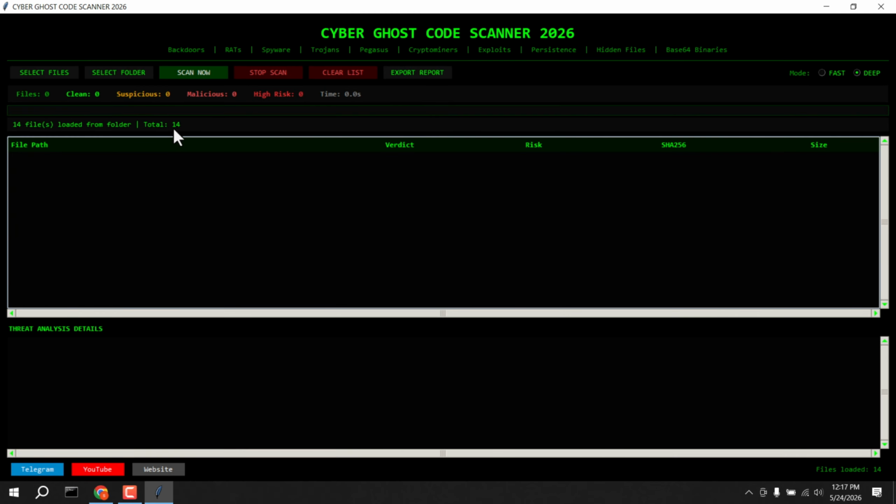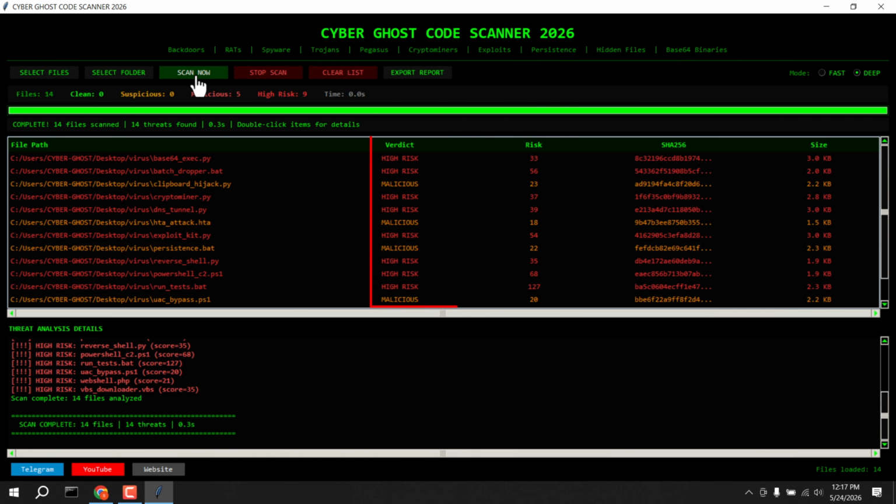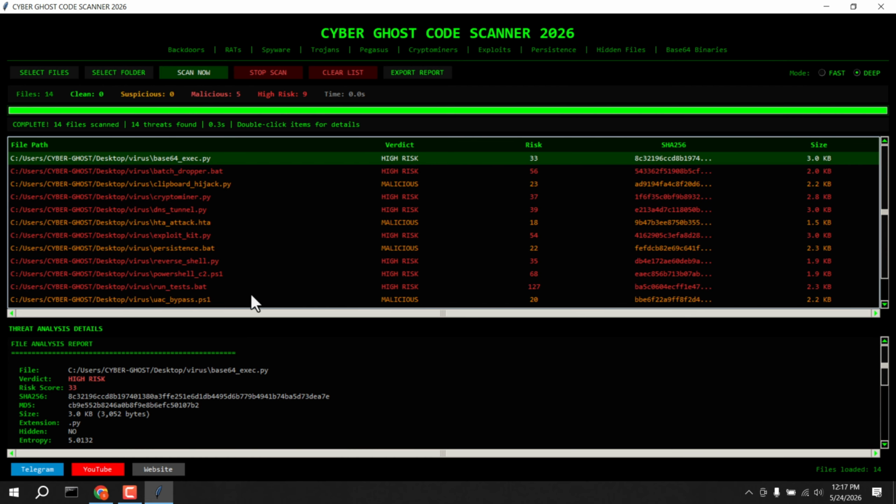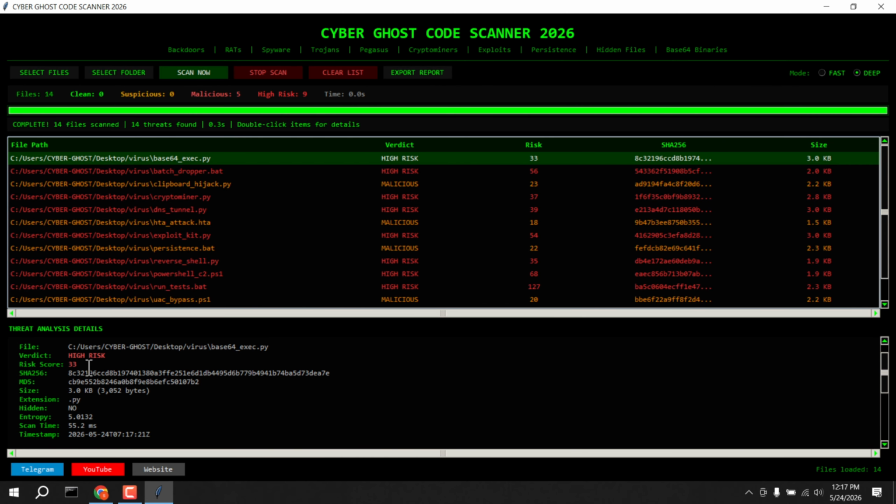Welcome back, everyone. Today I'm going to introduce my new tool that scans files and source code. If it detects any virus signatures, malware, or malicious patterns, it will identify them instantly.